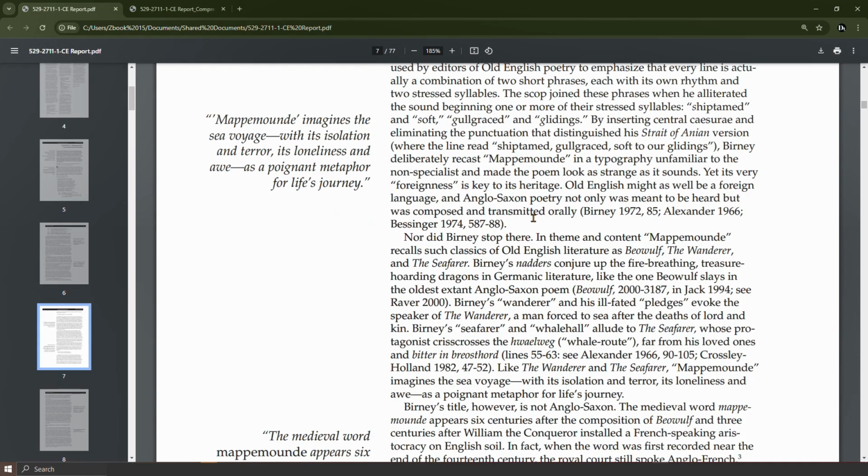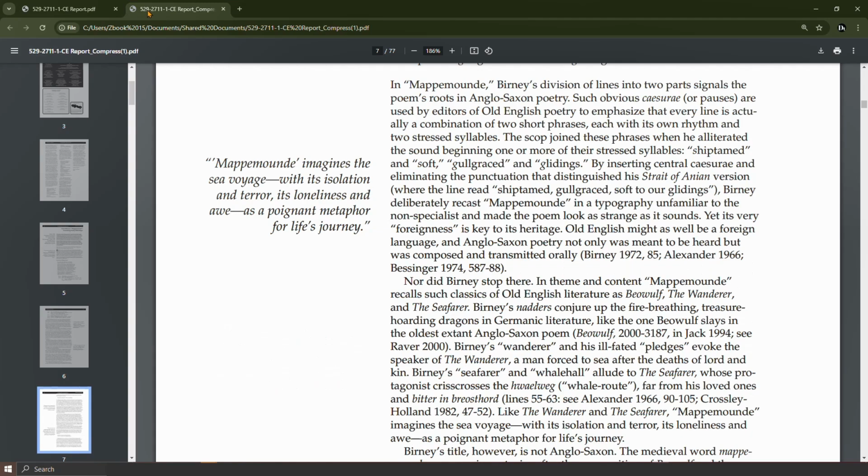And that's how you use Tenorshare PDNob PDF editor to compress large PDF files into smaller sizes, making them easier to share or store.